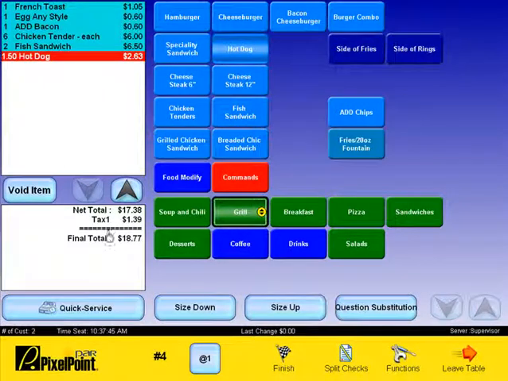Now that I've placed my order, if I want to send this off, let's say to the kitchen, for example, there's 2 ways I can do it. One, I can log out by selecting the Pixel logo. Now this will take me to the login screen, and then I can walk away and go do the rest of my duties and open up the station for the next person to come along and log in and place their orders. Or what I can do is I can select on Leave Table.